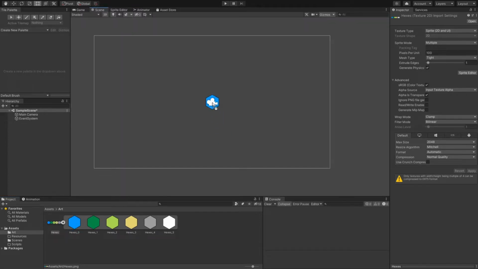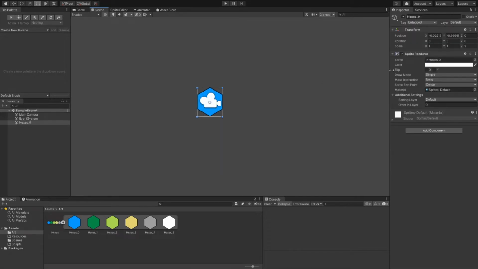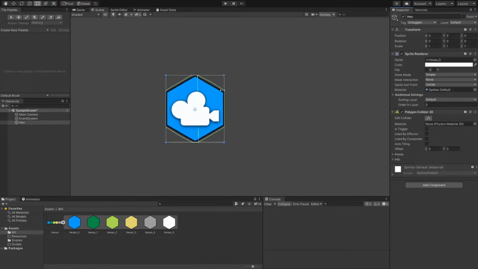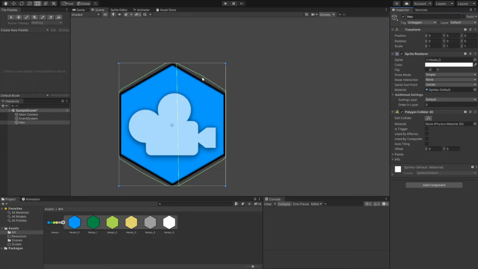So let's drag the ocean tile in, it will be the default. That's what we start with. Let's just put it at position 0, 0, and let's name it hex, just for a nicer, cleaner name. And we need a way to interact with this. So the first thing we're going to do is add a polygon collider to it, because a box collider is the wrong shape. Now, the automatically generated polygon collider is pretty messy.